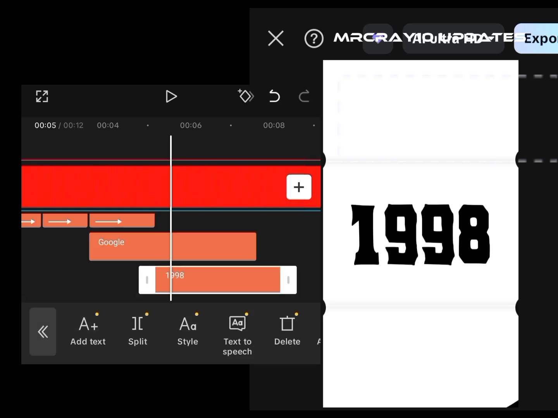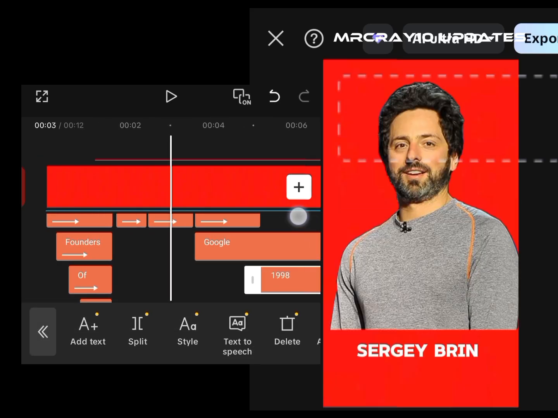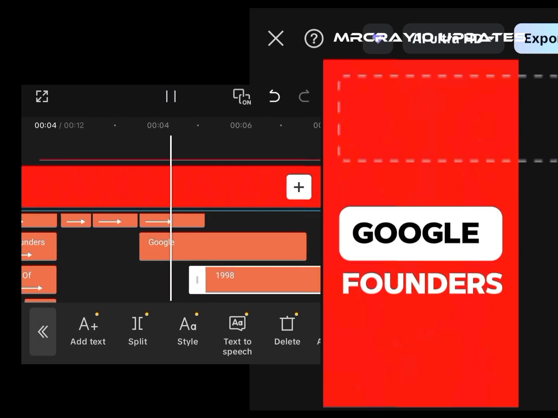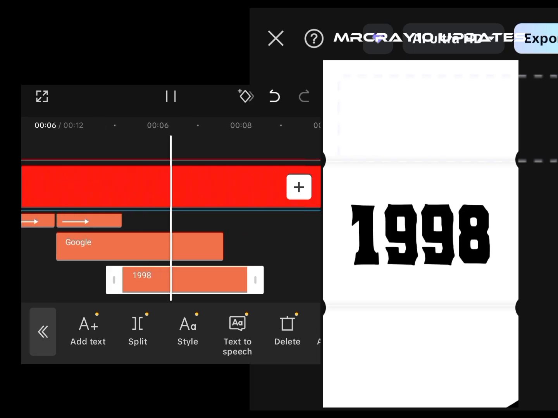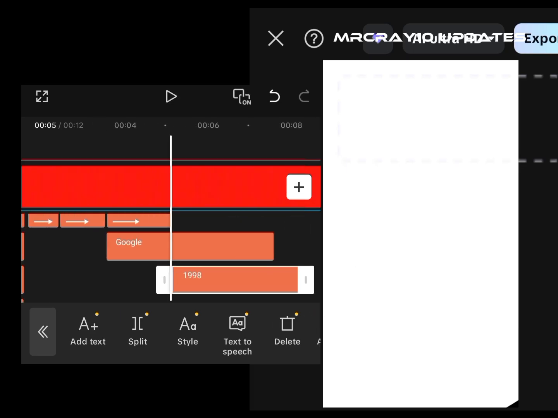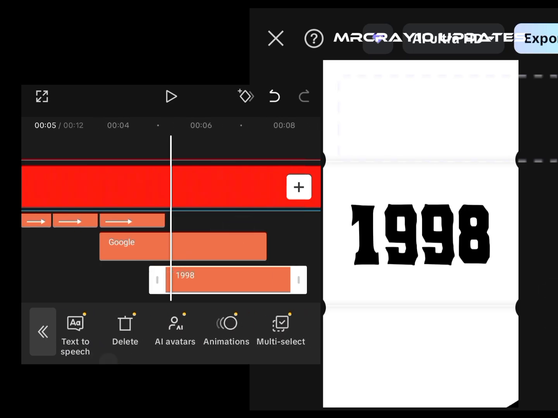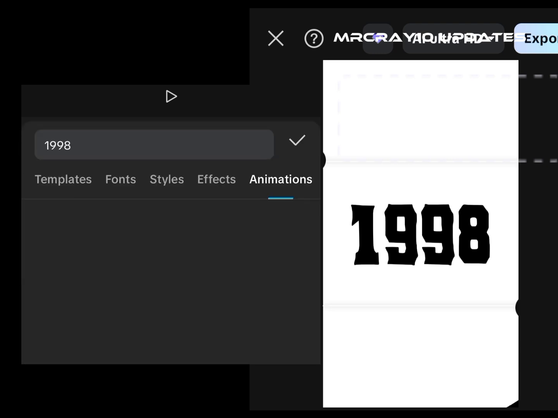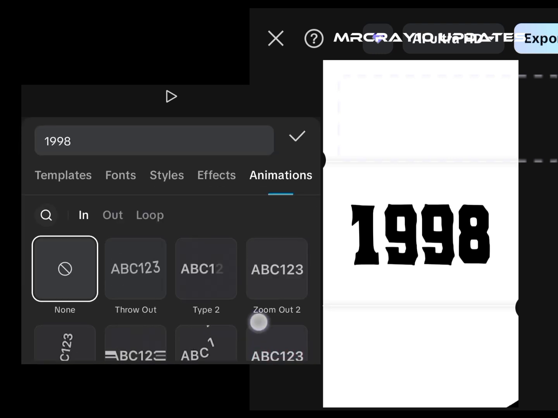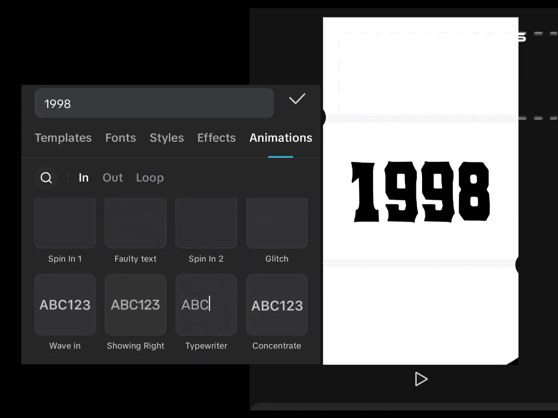So click on OK. So it will be something like this. They co-founded Google in 1998. So at this point, you need to add animation. You need to animate this 1998. So now click on animation. You get my point?